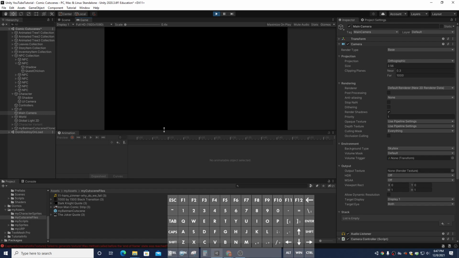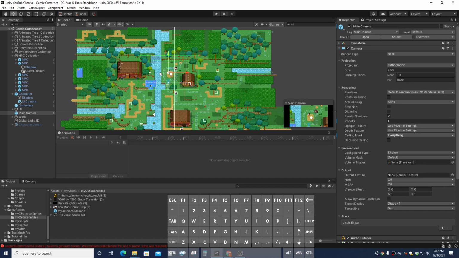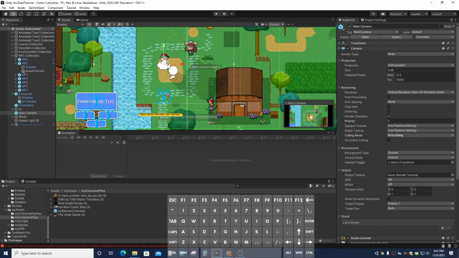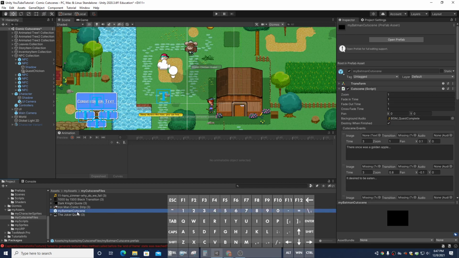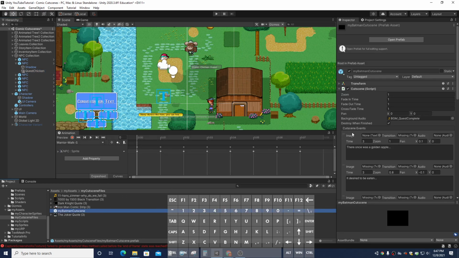Okay, so now that we've got our camera right and our user interface back, let's see how to create our own cutscene here. First things first, we're going to go right here where it says the Batman cutscene, the copy that we made. The quest has the Batman cutscene. So whatever changes we make to this file right here will be reflected when we turn on the game.